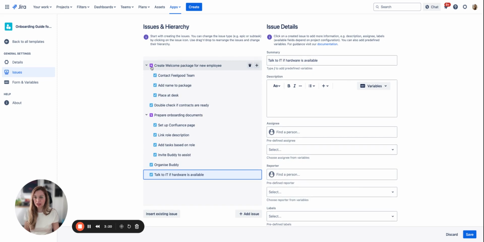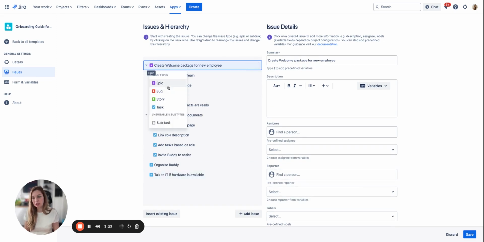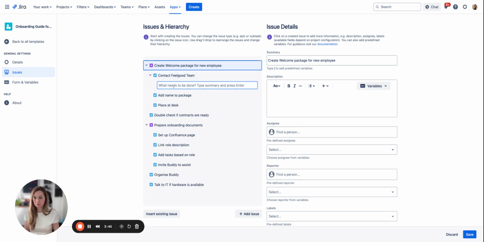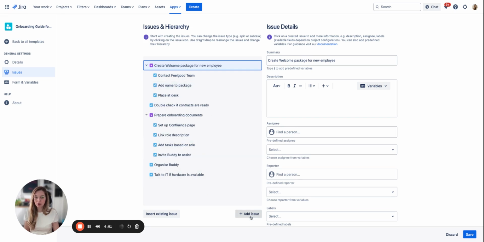If you click on an issue type icon, you will see other issue types that are available within this project and can be used for the issue template. As you can see here, it says unsuitable issue type subtask, because the subtask can't be on the top hierarchy level. But if you add a subtask for a task, you will see that you can also add subtasks to your issue template. By clicking on this button, you can remove an issue. You can add issues using this button here or just click enter when you're configuring your list.